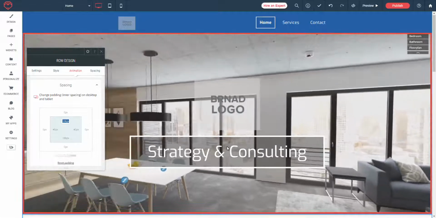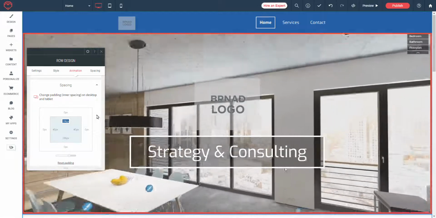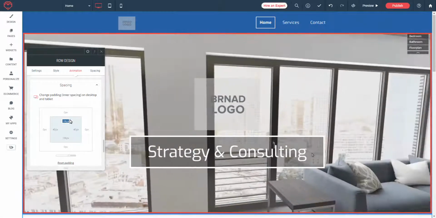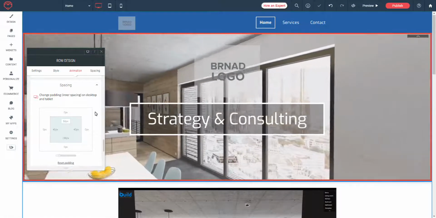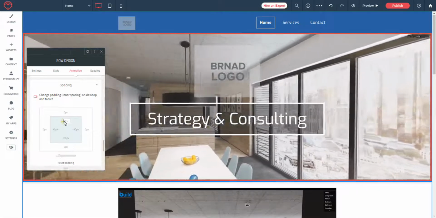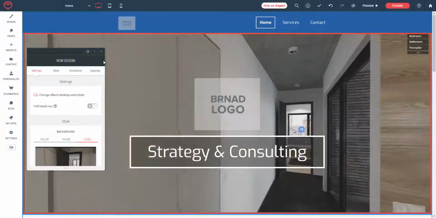The spacing here is the spacing to do with the text here. And if we want the text to be higher up in the page, we can change the number here, say 50 pixels. The text now goes higher. If you want it central, I'll go back to 196. And that's it for adding a video within a row.